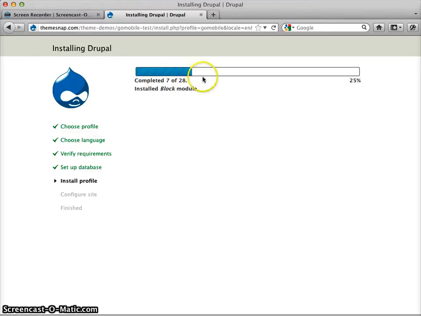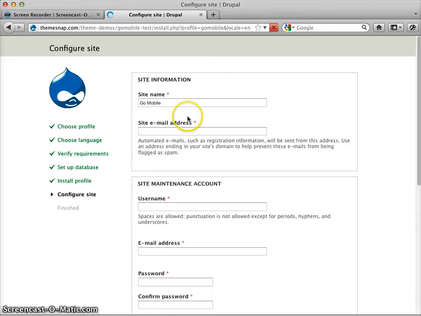You'll see here the installation profile is working. The Field UI module, menu module, and some of the others are set up using the installation profile we've created. Okay, now that that's run, you'll get to the site information page. You'll type in the site name, or just the site name is fine. The email address, which I'll use our support email address in this sample.